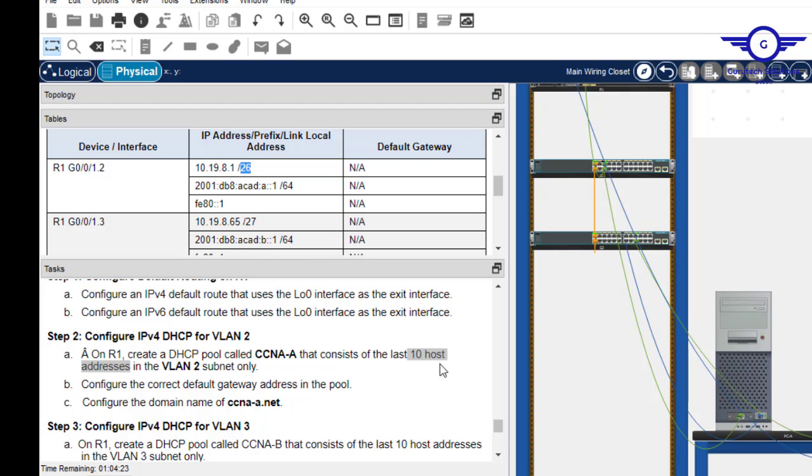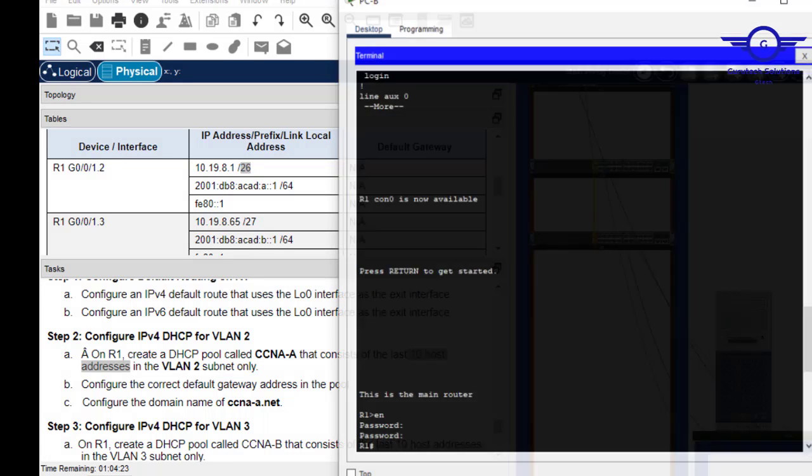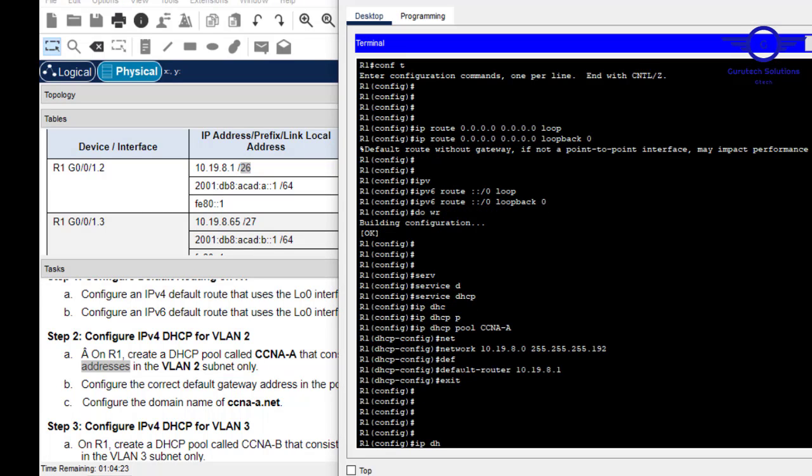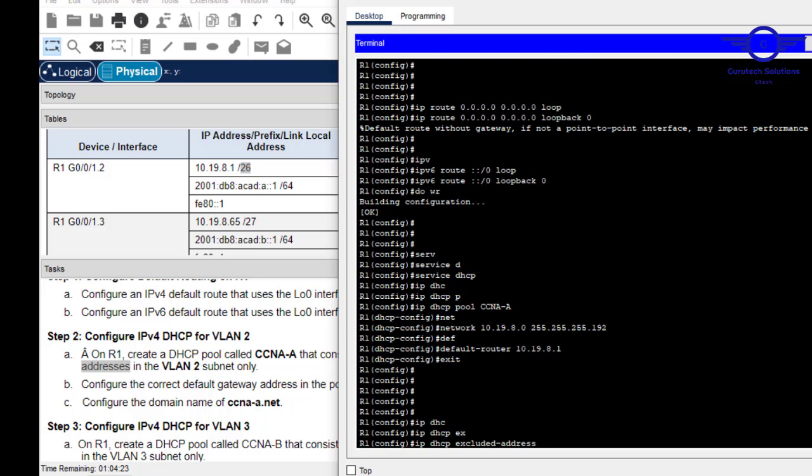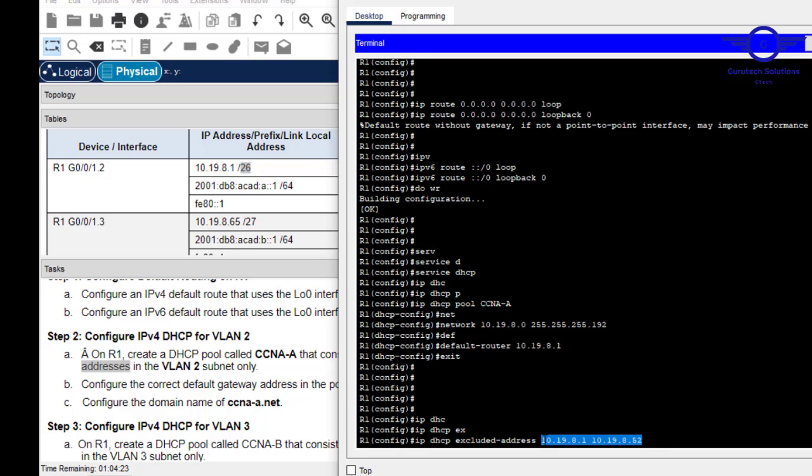Right, so what we'll do, we'll just use the command ip dhcp excluded-address. We'll exclude from .1 to .52, so that it begins from .53. Meaning this range will not be assigned to any host address.